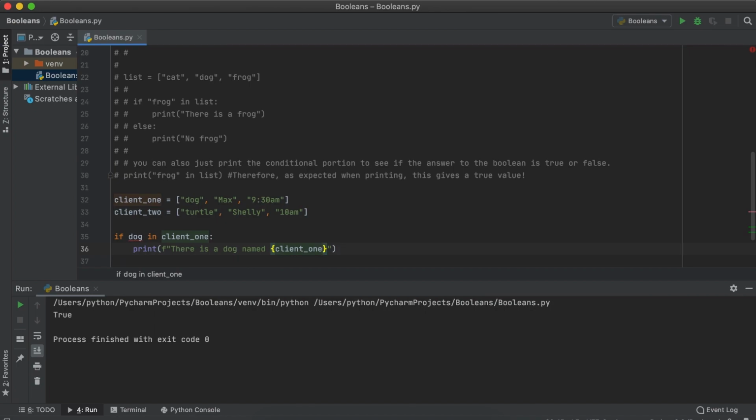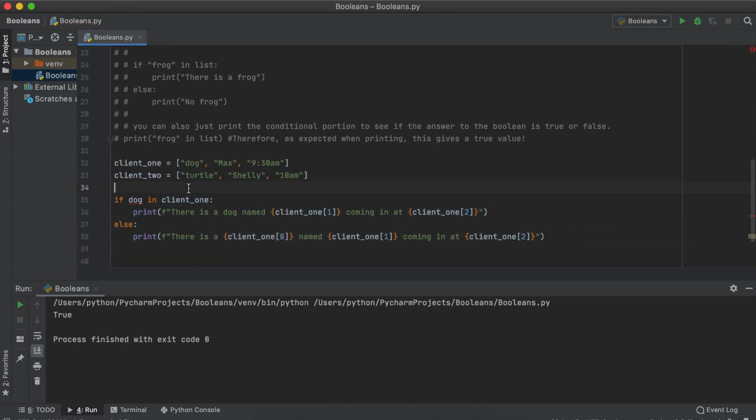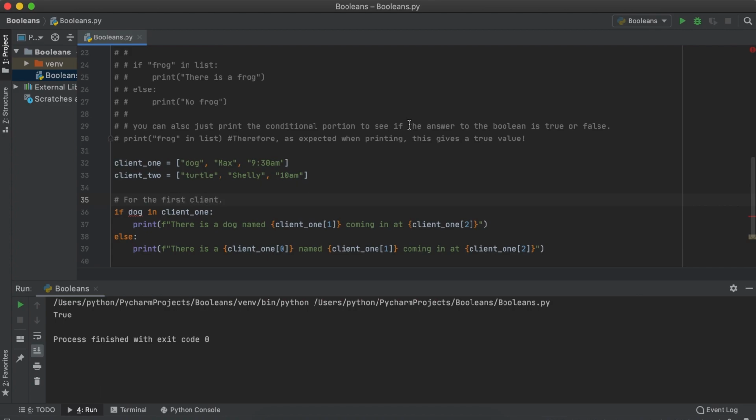If the string dog appears anywhere on the list, then this Boolean expression will be true, and the piece of code nested under this Boolean expression will become activated. However, if the person doesn't have a dog, then Python will skip this nested piece of code and move on to the next line. Therefore, after checking the animal's type, we can simply tell the vet what the pet's name is and what time their appointment is at.